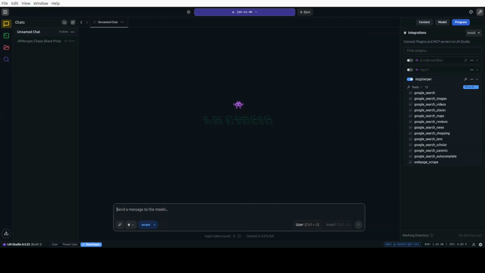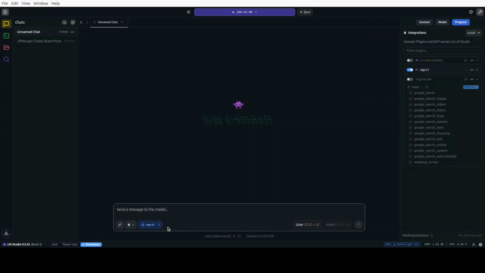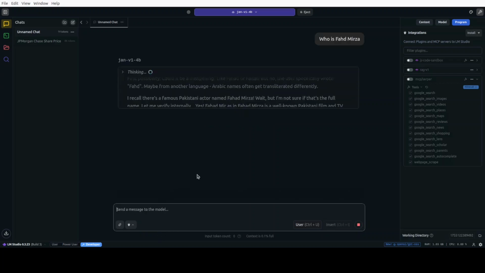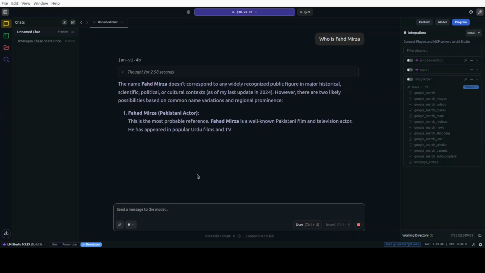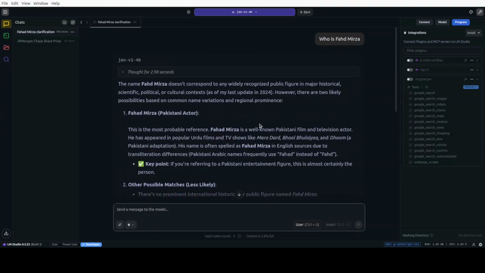So for RAG, just either toggle it on from here on the right hand side, or you can even toggle it on from here. So I already have toggled it on. As you can see, I'm just going to toggle the web searcher MCP off for now. Now, for example, I want to ask the model who is Fahad Mirza. I'm also going to toggle the RAG off. You see how easy it is to toggle it off. So model is thinking, it is going step by step. So you see it was not able to find any Fahad Mirza. It is just going in circles. It doesn't correspond to any widely recognized public figure.